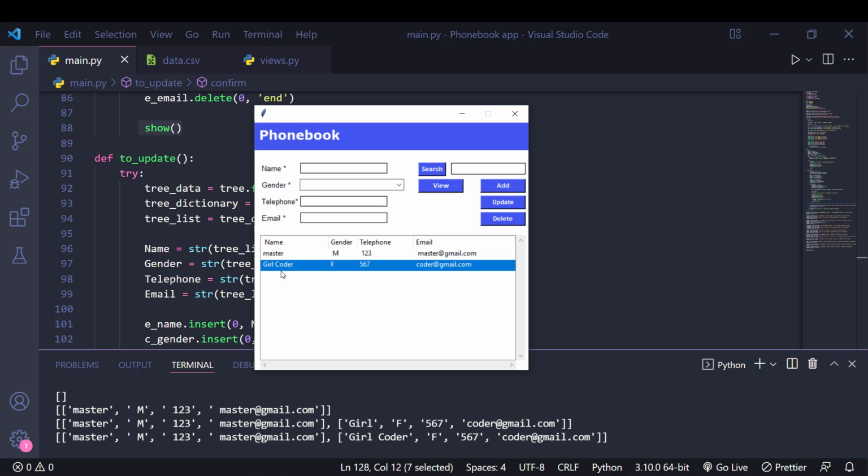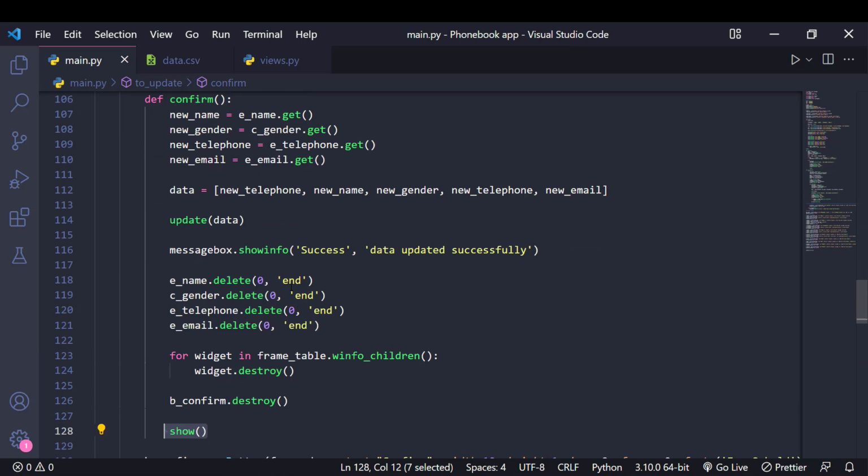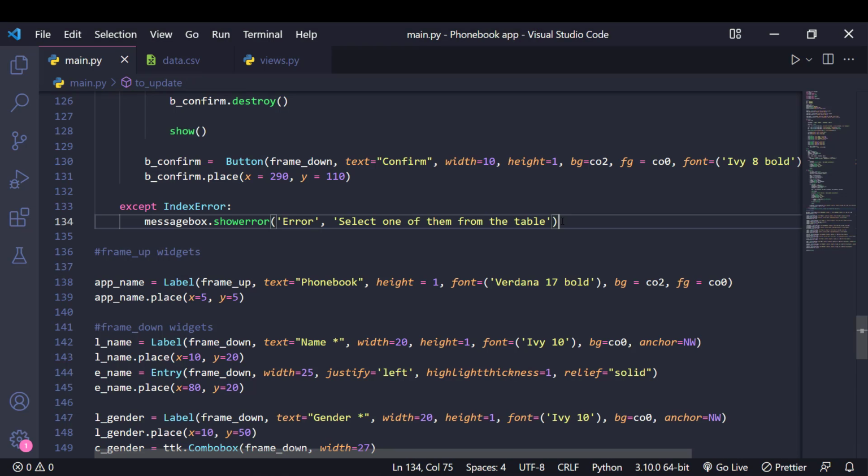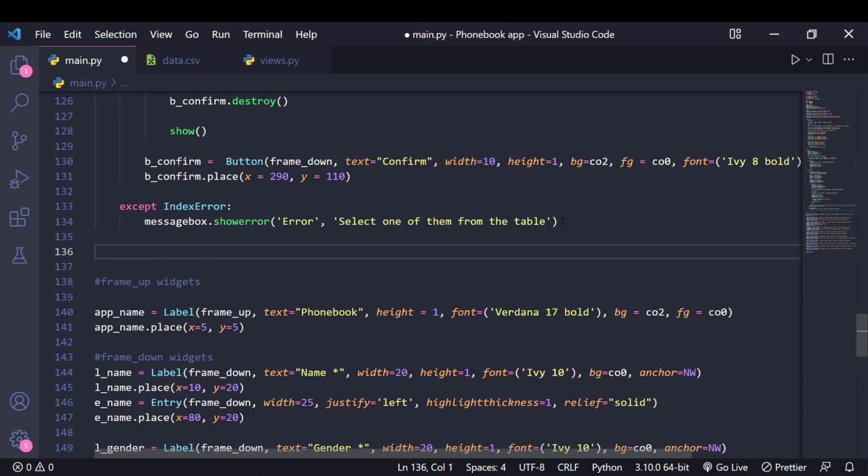So in this way update exactly works. And now we have to work on remove and search, two more. For that, even to remove we need the data which the user chooses, right? Even for that we are going to use tree.focus, and we are going to create an exception so that if the user didn't choose, and at the time the user clicks on that button, it has to show that exception that you have to choose all fields.